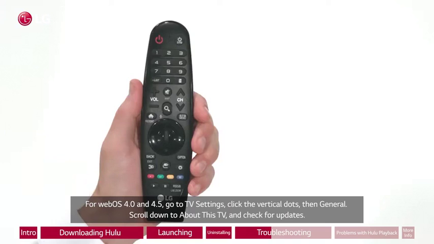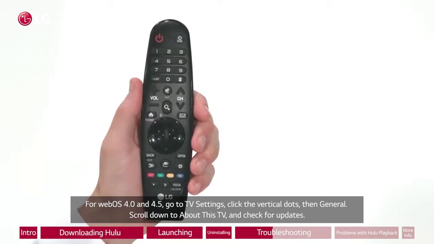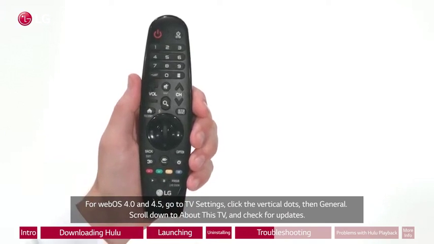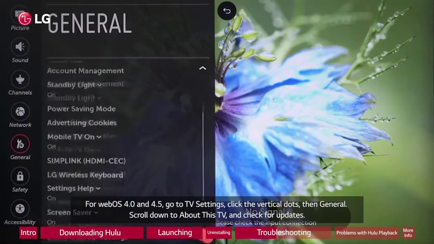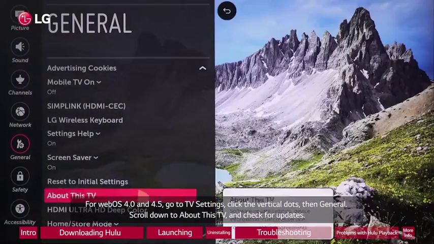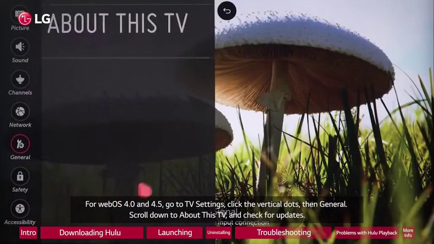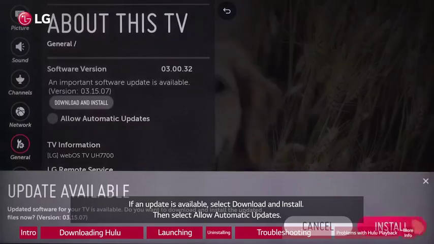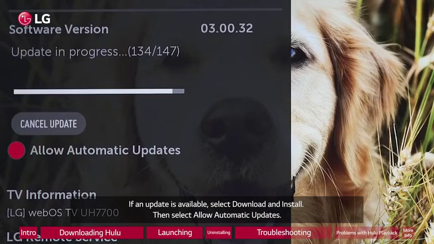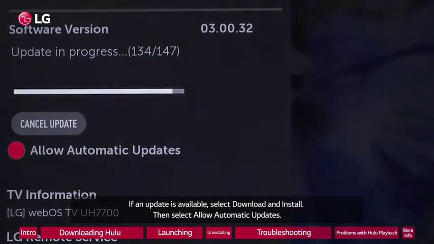For WebOS 4.0 and 4.5, go to TV Settings. The button on the remote is on the right back side underneath Options. Click the vertical dots, then General. Scroll down to About this TV and check for updates. If an update is available, select Download and Install. Then select Allow Automatic Updates.